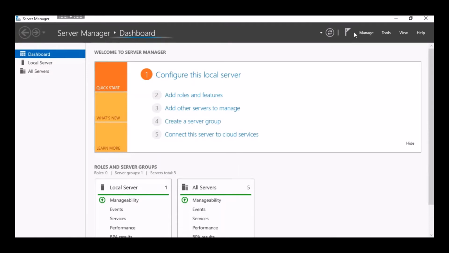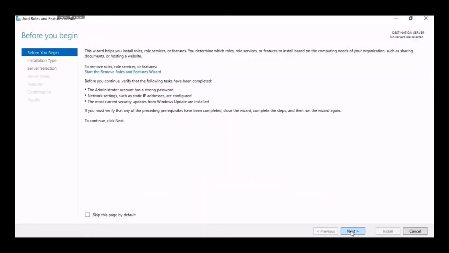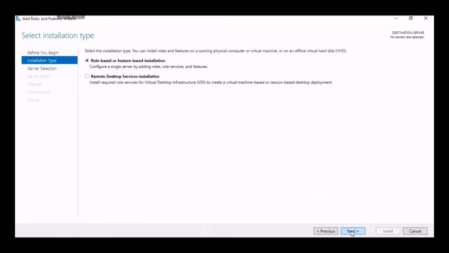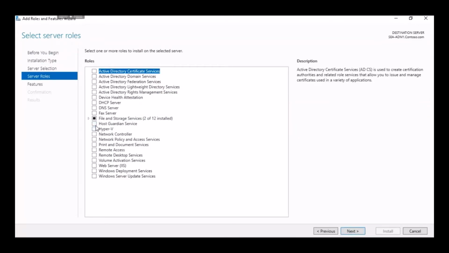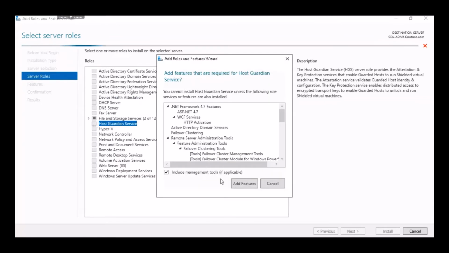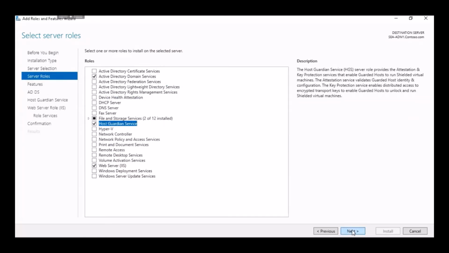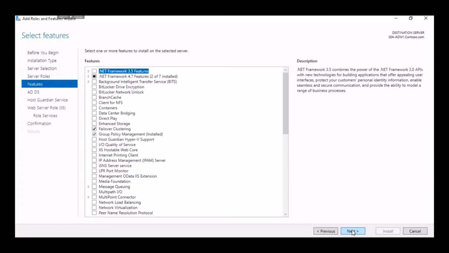In this demo, we're going to look at installing the host guardian service role on Windows Server 2019. So we start in the Server Manager, we go to Manage, Add Roles and Features, select Role-based or Feature-based Installation, select SEA ADM1, click Next, select the host guardian service role, add all of the associated features with that role, click Next.